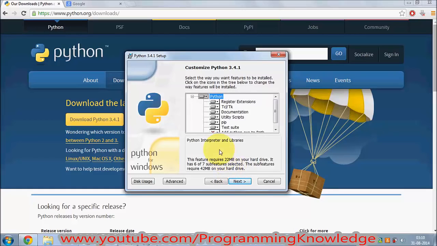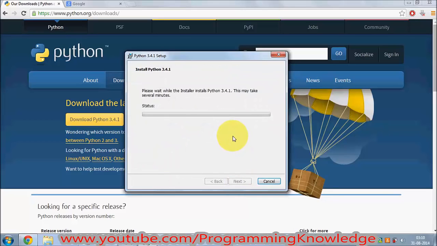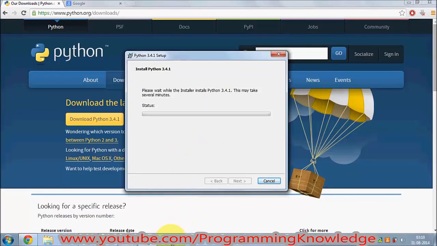Then these are all the utilities which will be installed. If you want to customize, you can, but I will leave them as default and click next, and the installation will start. It says it will take several minutes to install Python, so you need to wait until the process completes, and then I will go through the next steps. So let's wait for some time, and I will pause the video for now.